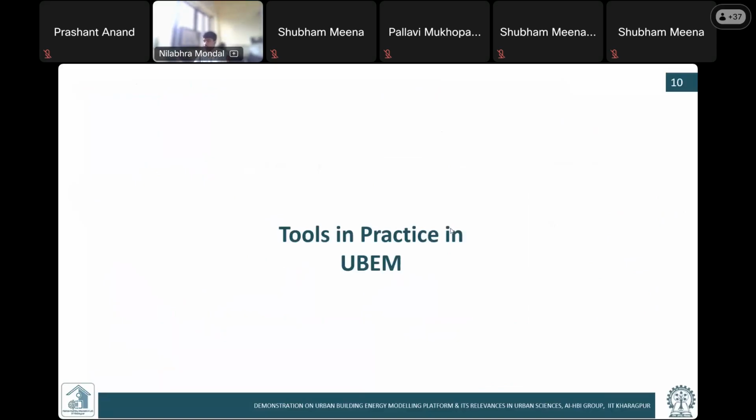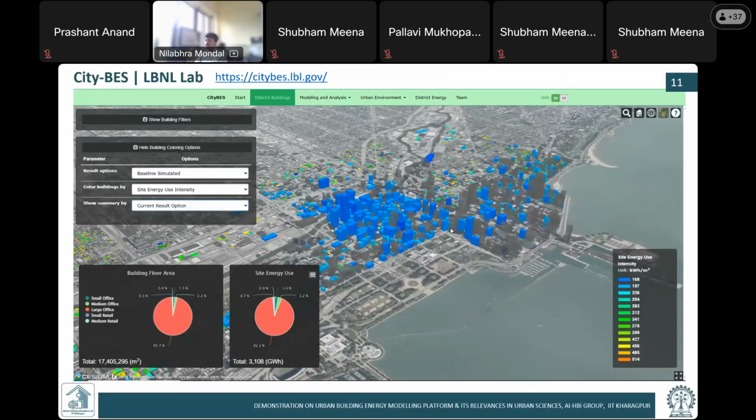Now, I'm slowly moving to the demonstration of the UVM tool. There are many famous tools for this kind of urban scale energy modeling, and the majority are either cloud supported or run by large laboratories that can support large data set handling. These are large scale simulation based tools, so not every system can support running them. One of the major famous tools, which became very famous in the usage of UBEM, is CityBES, developed at LBNL.